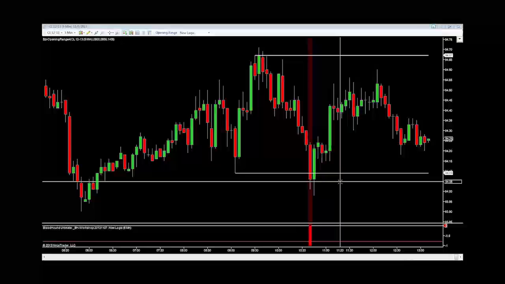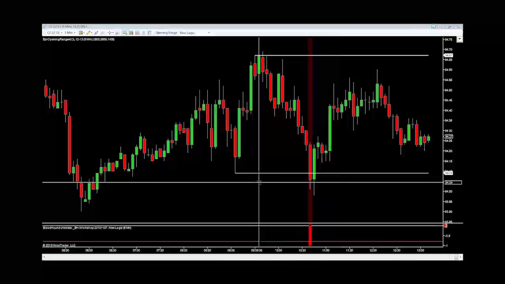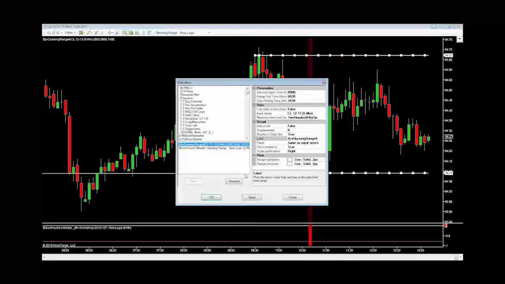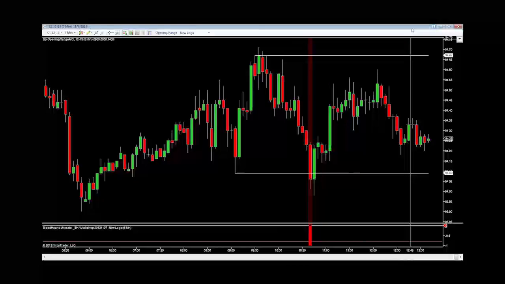From what I've gathered, for crude oil, a lot of people use 15 minutes or half an hour, because it's so volatile and it moves so quickly. Now, for the E-mini, the ES, the S&P 500, a lot of people like to use an hour for the initial balance for the opening range. So for crude oil, we're going to use half an hour. So first of all, let me just start with a blank chart here.